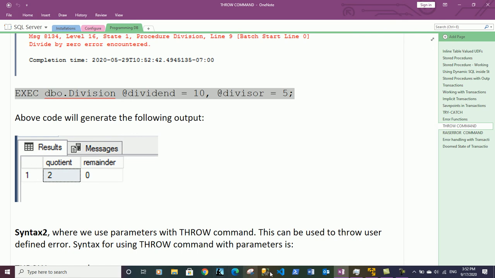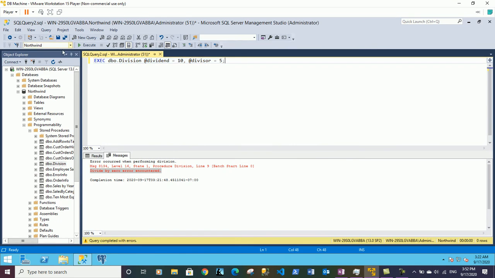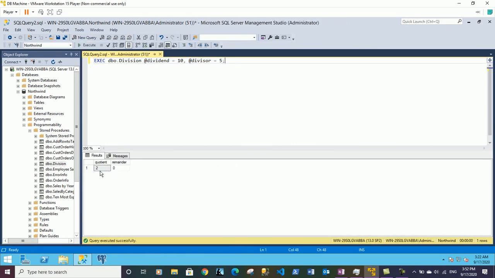So let me copy this code and go back there and paste this and try to execute this and see. So we got quotient as 2, remainder as 0 because values are valid and divisor is not equal to 0.